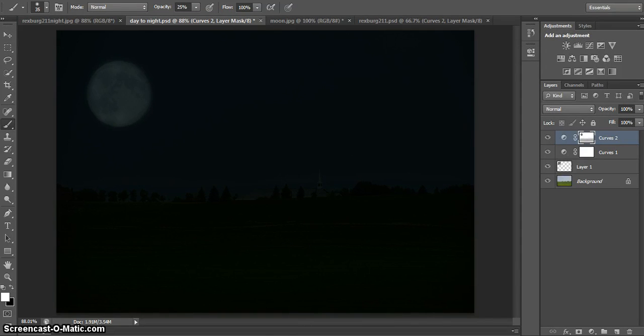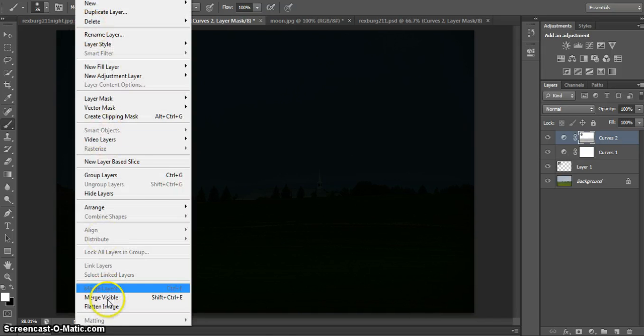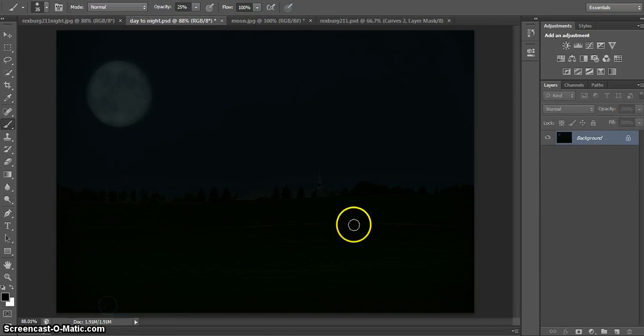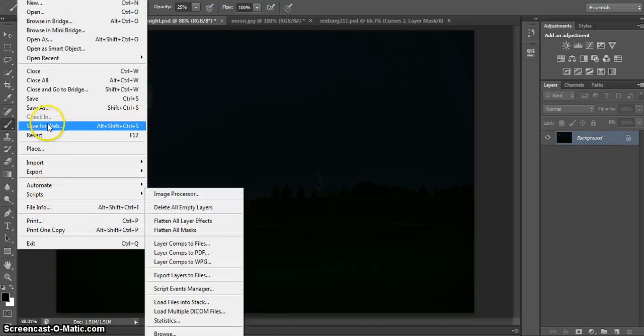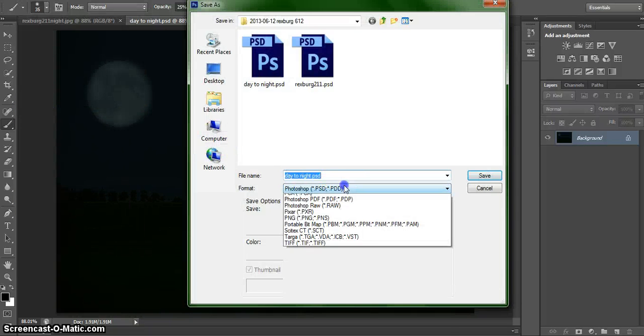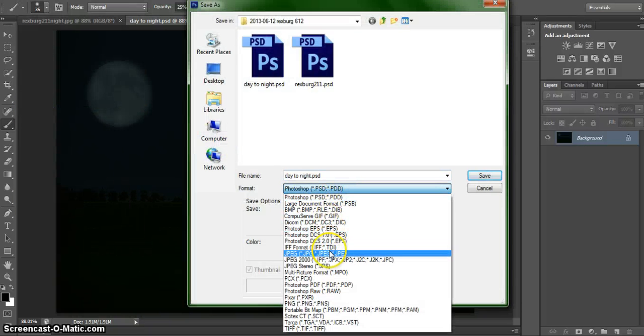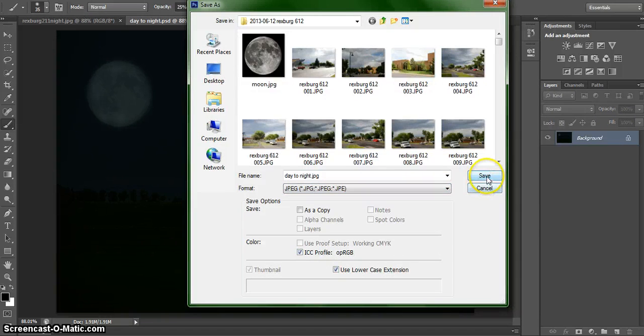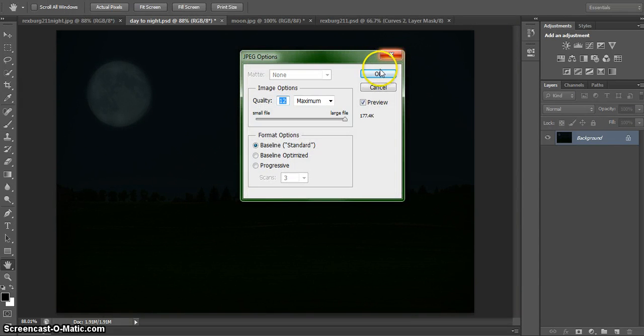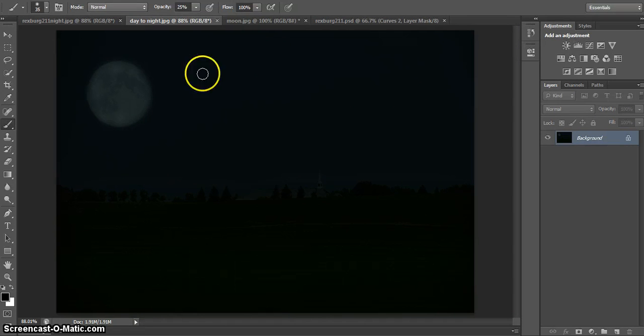So here you have it. Now you want to take your layers, flatten the image to get rid of all the layers, and save it as a JPEG. And now you have your nighttime photo.